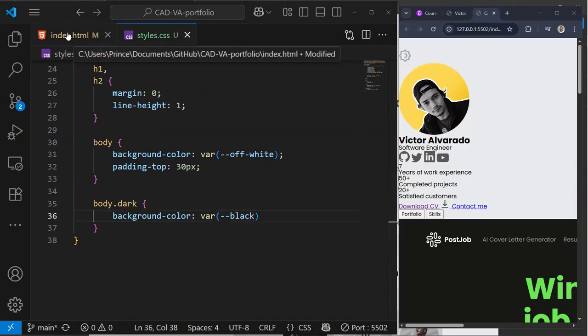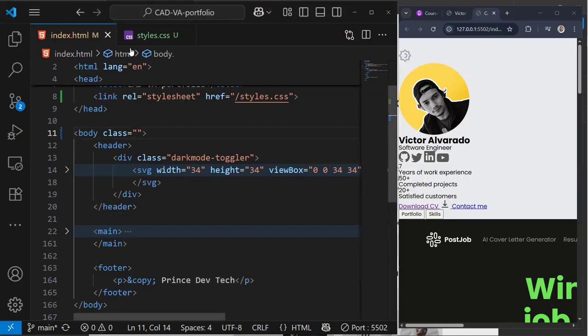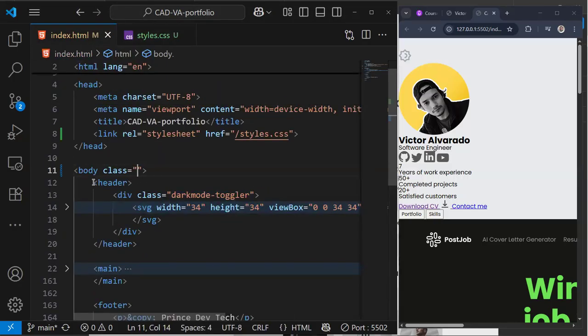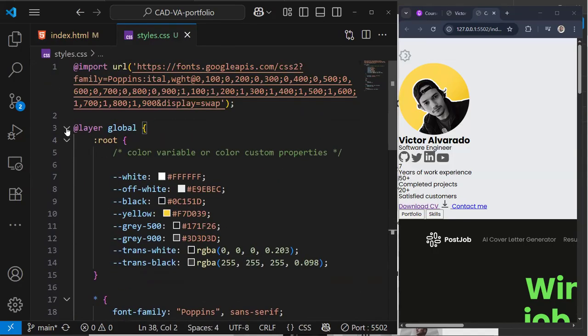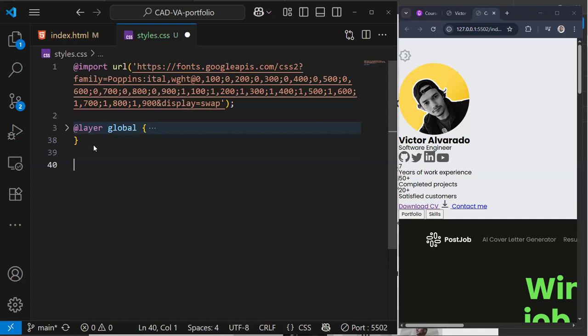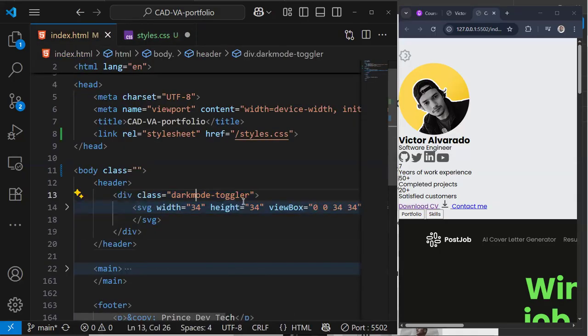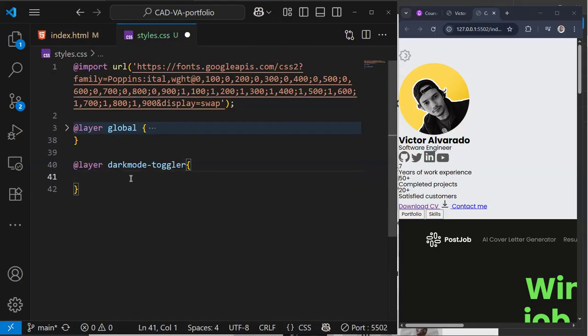we have this section called header. So we're gonna style this section. Okay, so for that, I'm gonna go up here and minimize this one, right? And then I'm gonna have a layer called header. So inside this header, let me actually call this dark mode toggler instead of header. Let me call this dark mode toggler.